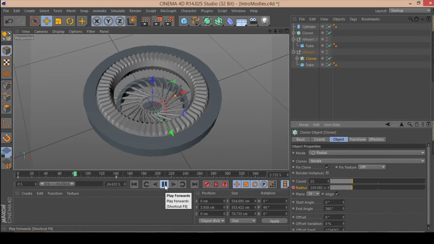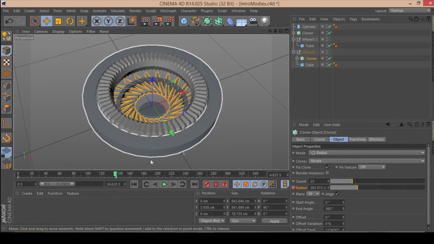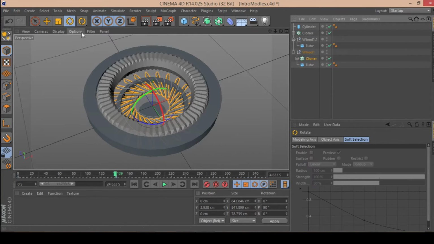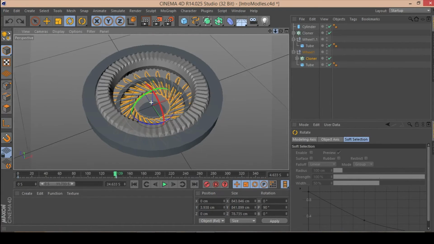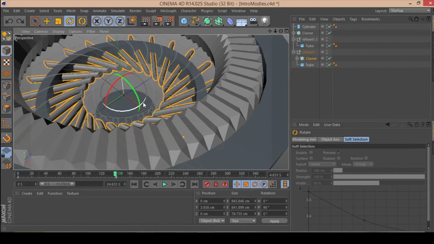And now it's spinning kind of. We can have it spinning as well. So let's go to this keyframe at 139. Go to the cloner. Grab this little tool right here. Oops, you don't want that. We want it to spin. So let's grab this little blue bar.